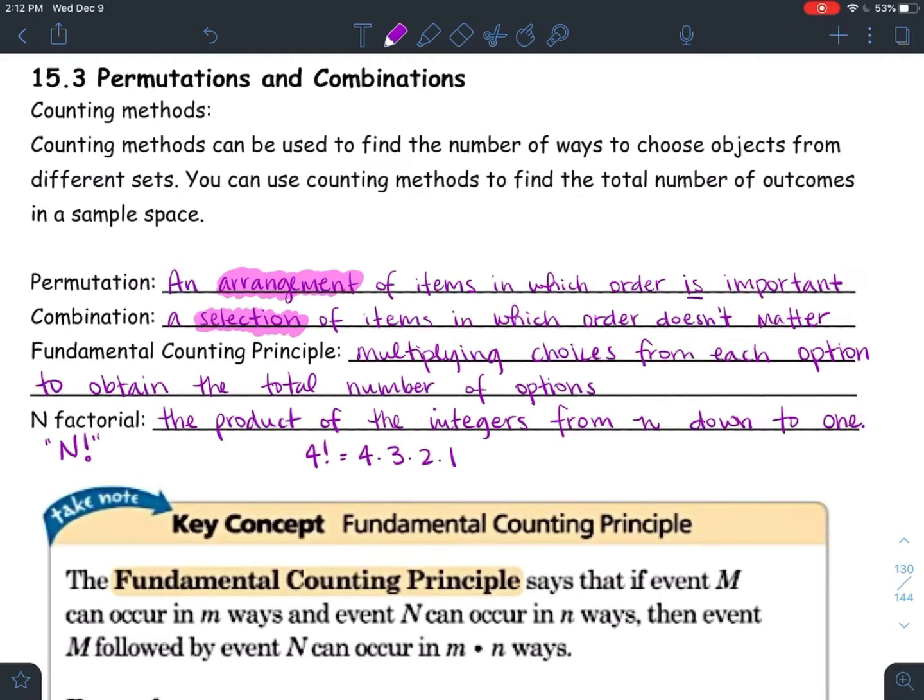For a combination, it is a selection of items in which order does not matter. So maybe I have that same classroom and I want to pick 3 people, but this time they're just going to form a committee and nobody really gets a title. No matter how I pull those same 3 people, that committee is the same group. So that would be what we refer to as a combination.